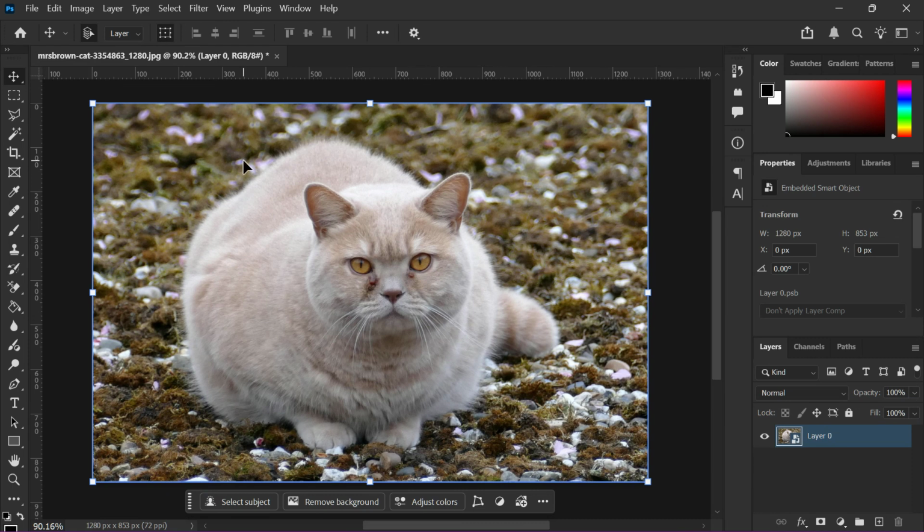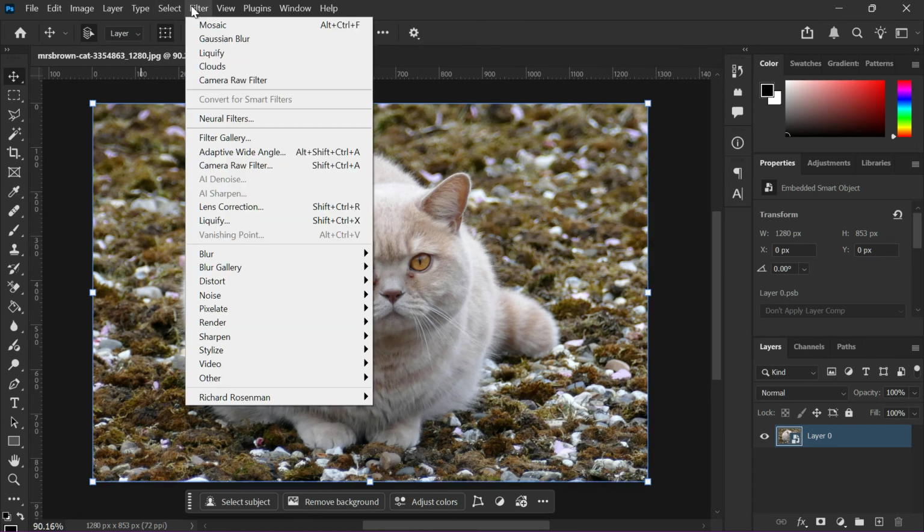First, open your image in Photoshop. Once your file is loaded, head over to the Layers panel on the right and click on the layer you want to blur. It is a good practice to duplicate your layer by pressing Ctrl or Command J so you have a backup of the original version. Now, go up to the top menu bar, click on Filter, hover over Blur, and select Gaussian Blur.